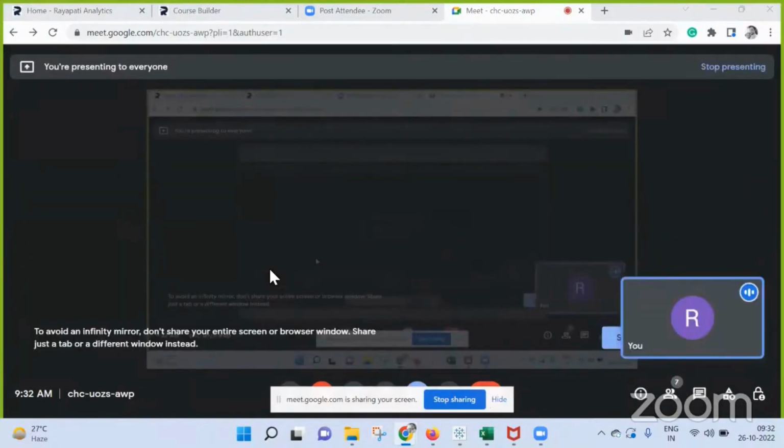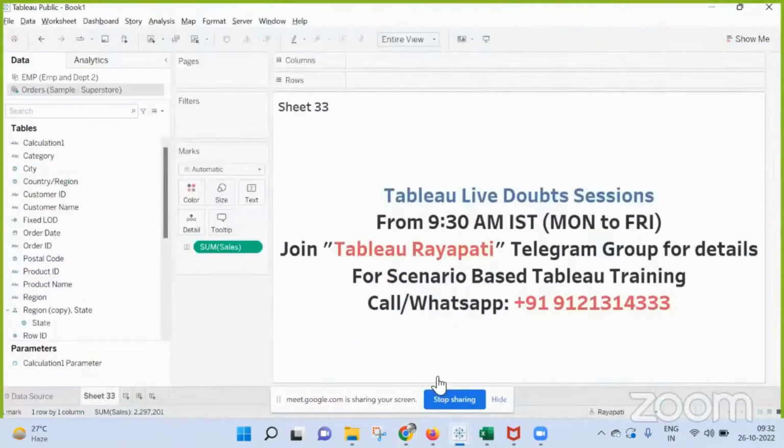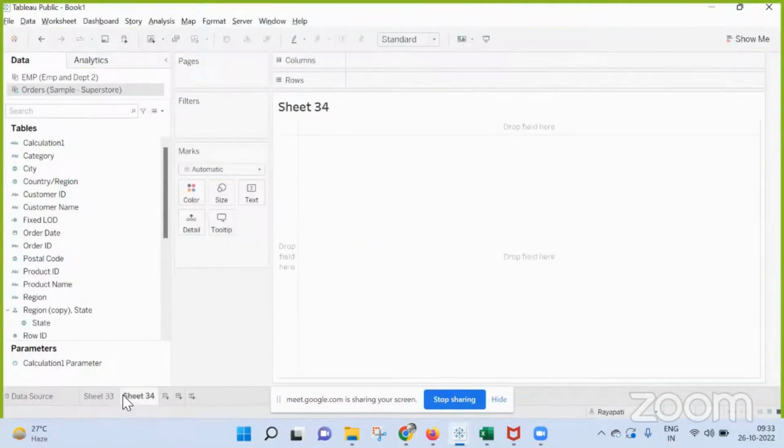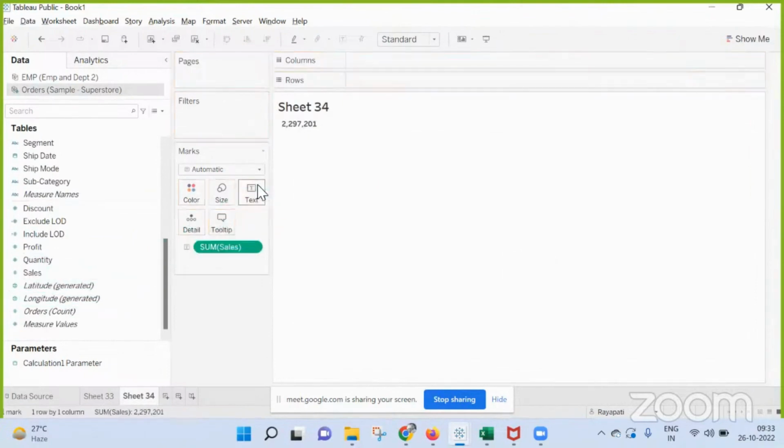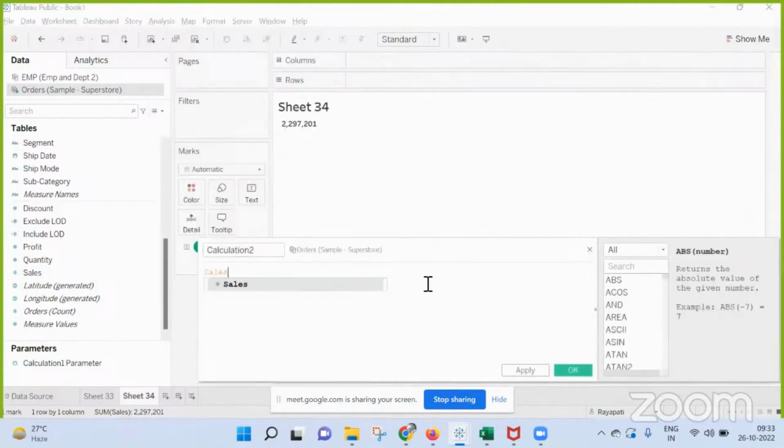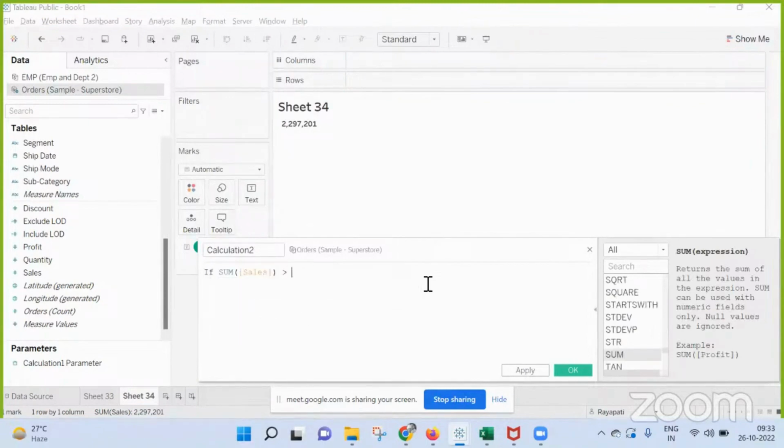You mean to say you want to change the color or the color name? Color name. Again, I'm not clear what you're saying. Now here, if you see, supposedly you have a color, right? So you are saying sum of sales greater than, suppose, a parameter.